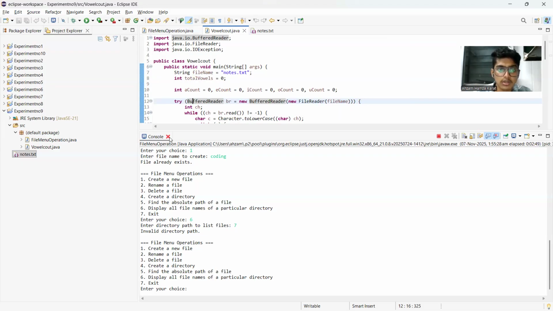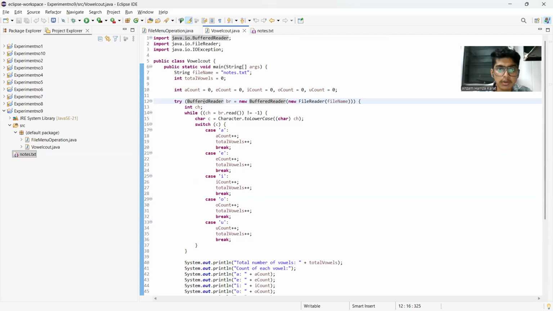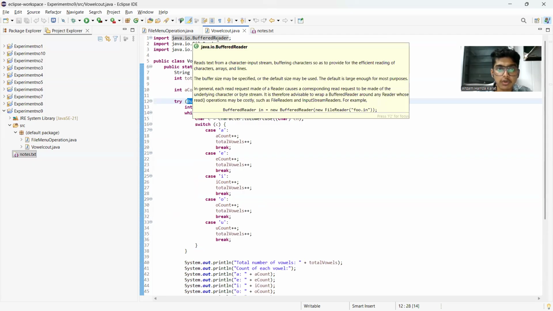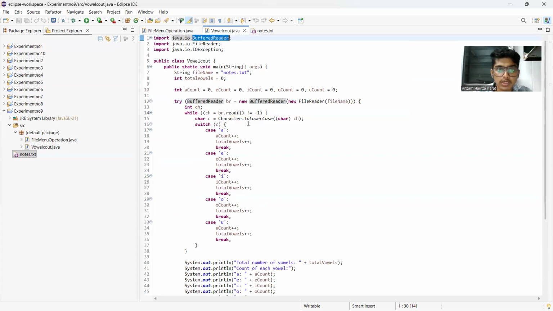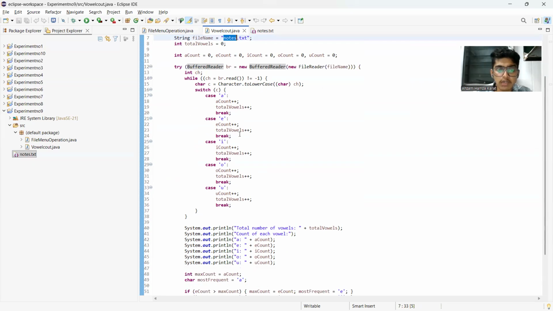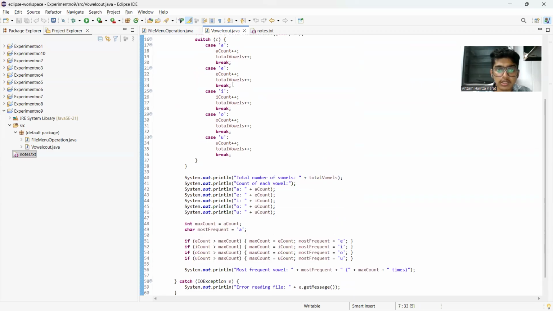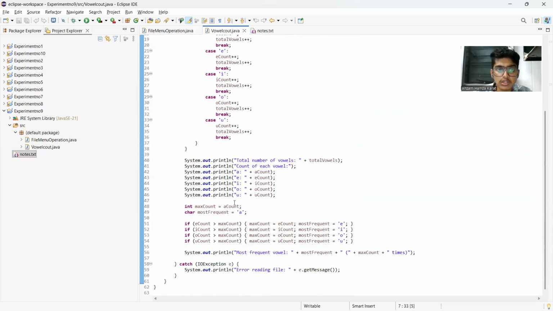So this is the code. There's a try block here, and we are using BufferedReader, as we said earlier. We are using the import for the buffered reader, and we are using notes.txt for reading the text from another file. We are using switch cases for this. So now we can run this code.